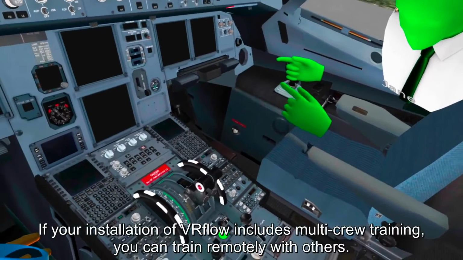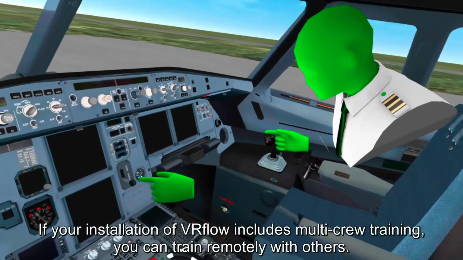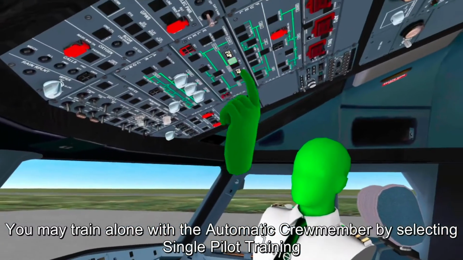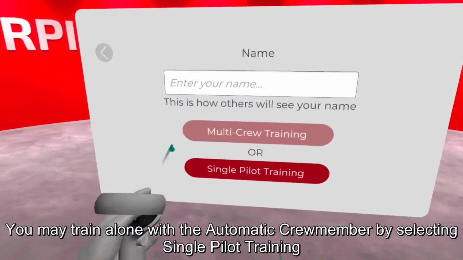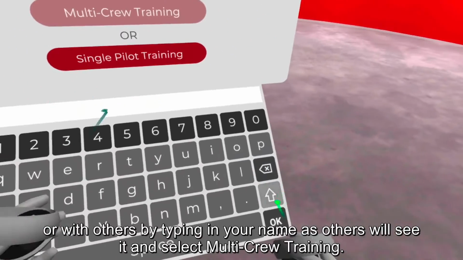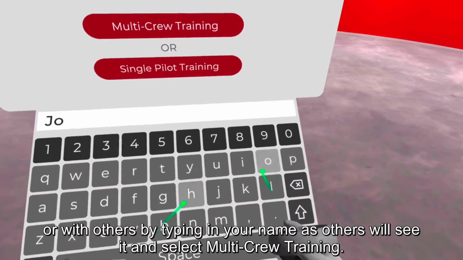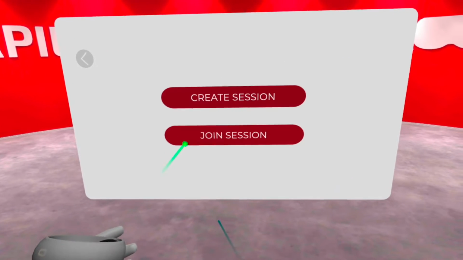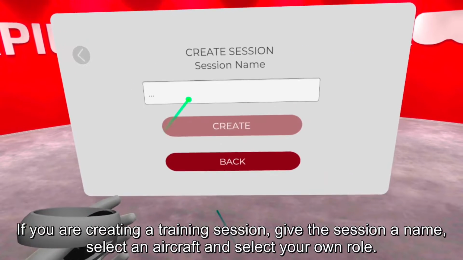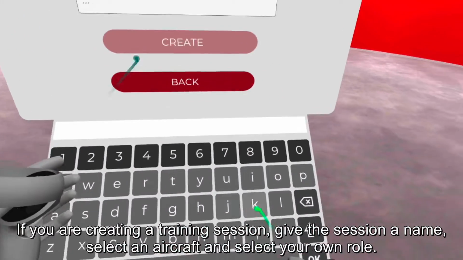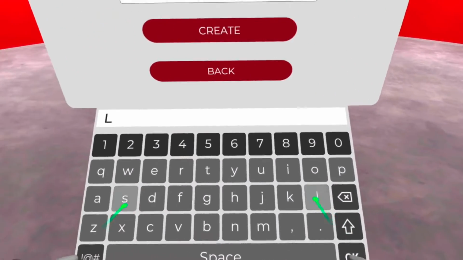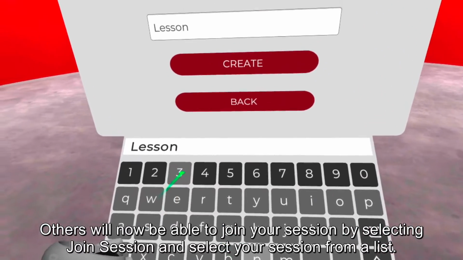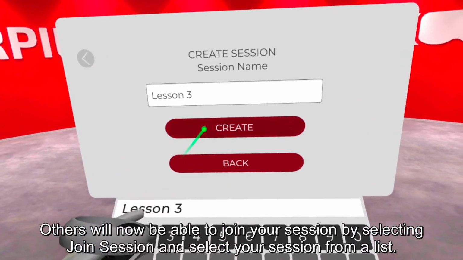If your installation of VRflow includes multi-crew training, you can train remotely with others. You may train alone with the automatic crew member by selecting single pilot training, or with others by typing in your name as others will see it, and select multi-crew training. If you are creating a training session, give the session a name, select an aircraft, and select your own role. Others will now be able to join your session by selecting Join Session and select your session from a list.